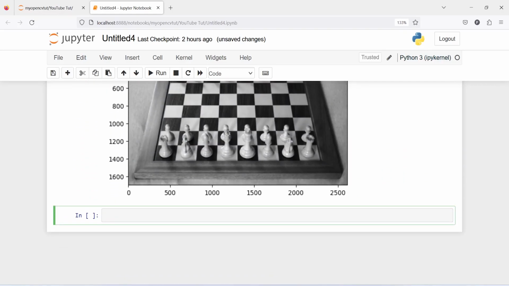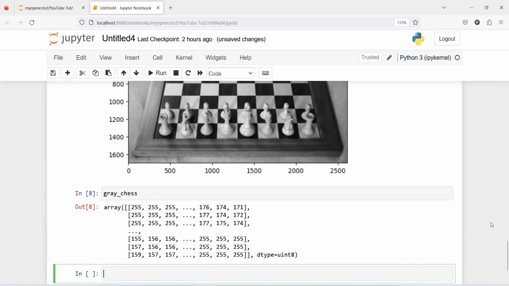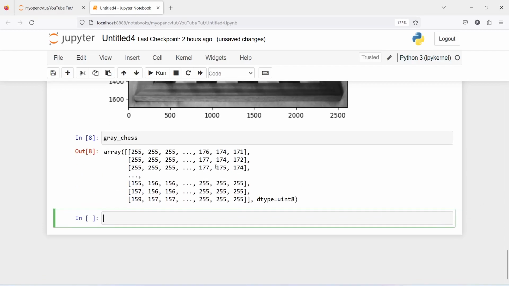Now let's see how Harris corner detection works. I will call here gray_chess, and here in the output you can see these are the values of this gray_chess. Now I'm going to convert this from integer to float type for Harris corner detection. I will make one variable float_gray_chess, and then I will call here np.float32, and then gray_chess.